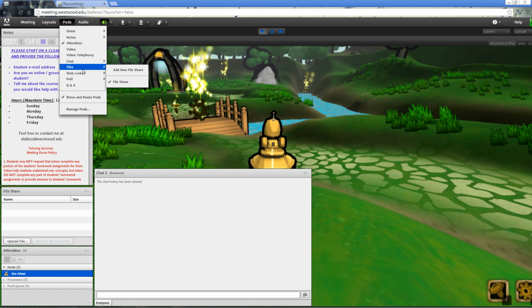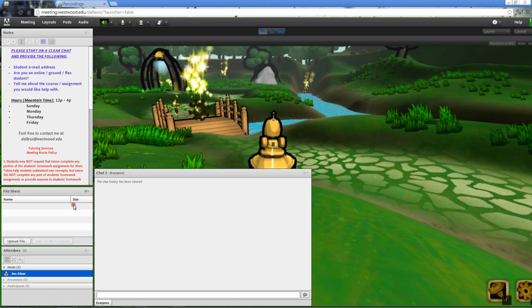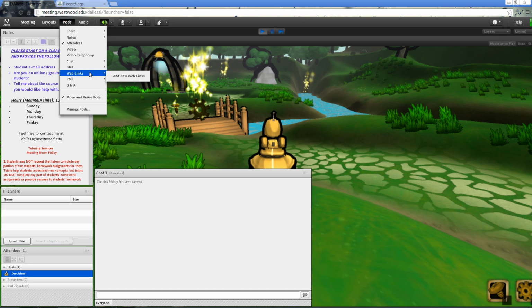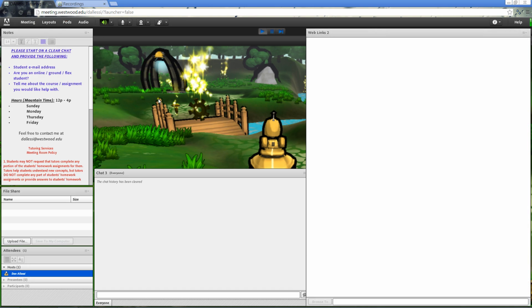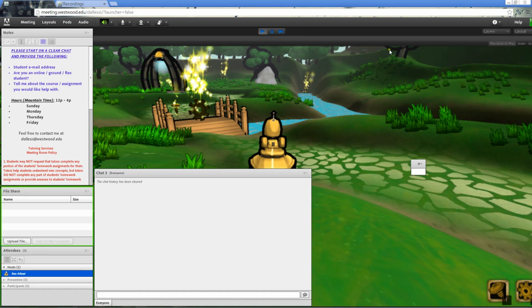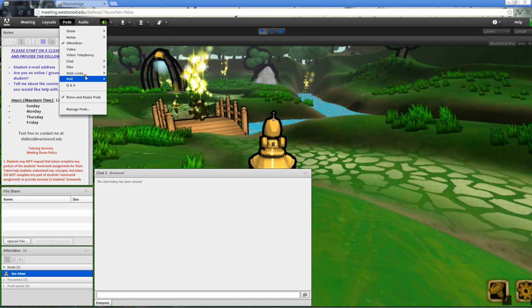The files, we saw that one as a file share. This allows students to upload their files, and then once uploaded, it'll appear in a line here. Then once that's done, you can select it and hit Save to My Computer. It'll open up another window, and then you can download it and use it from there whenever you need to share projects, things like that with students. Web links, you can add that in, and it'll allow you to go ahead and add links to different websites, and then you could have a little repository of useful information for the students.